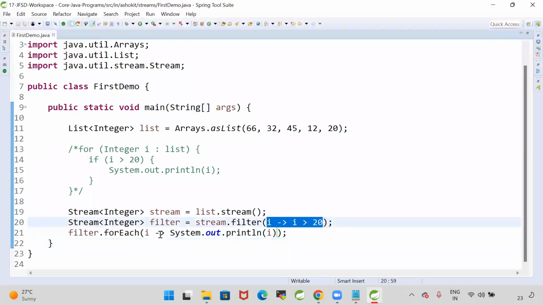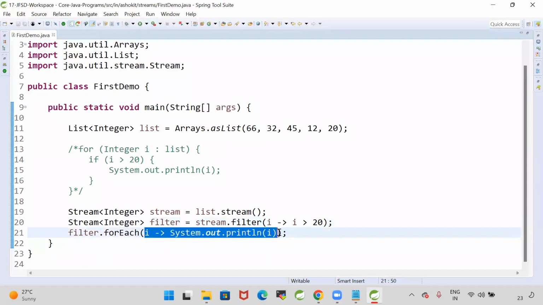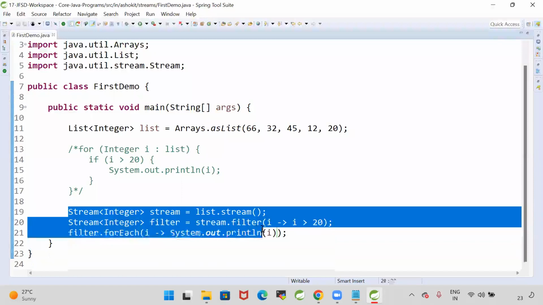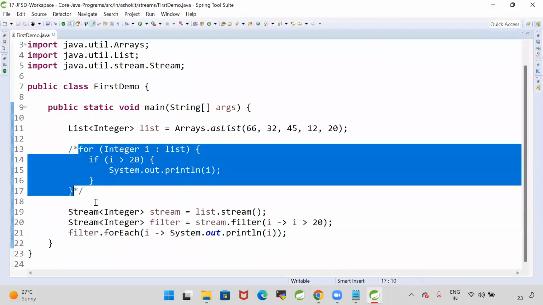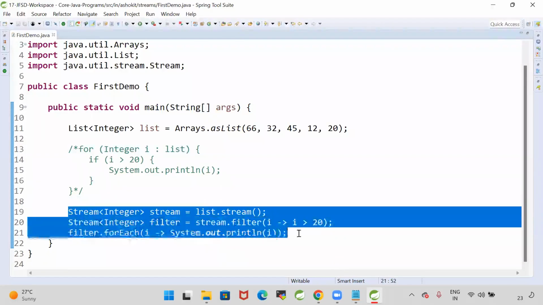This is one lambda and this is one lambda. Here it is taking input and giving a Boolean value as output. So the filter method is taking a predicate as a parameter. The forEach method is taking input and not returning anything. The forEach method takes a consumer as the input. Whatever we are doing with the forEach method, the same logic can be done by using stream also.